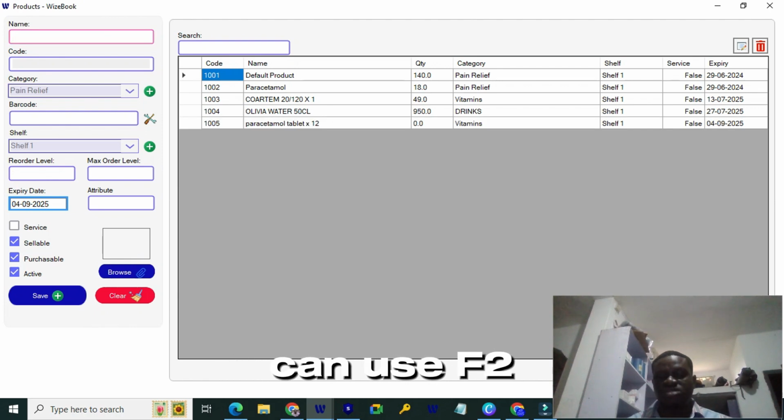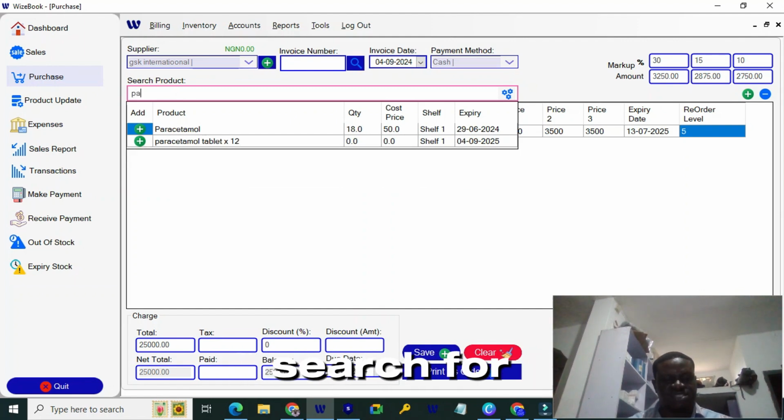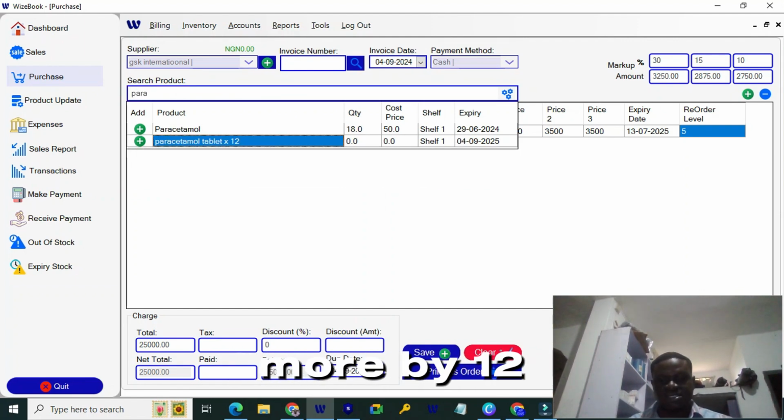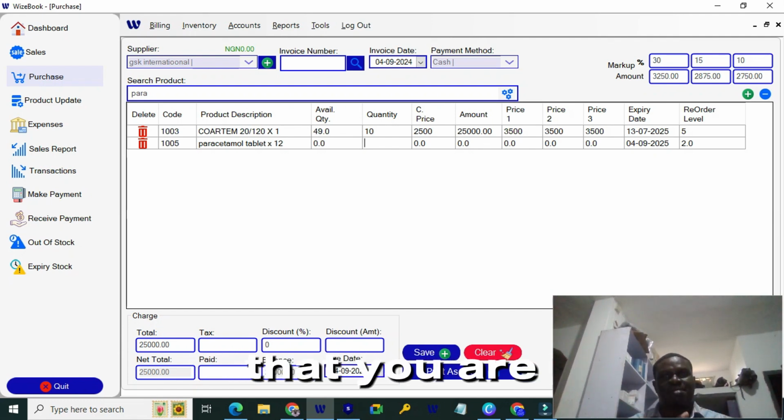Once you save, you can use F2 to close here, or you just come here and close, right? Now once you click here, it's there, or you can search for it. You can see paracetamol by 12. I put it here, right? Then the system asks you to put in the quantity. How many are you buying? The unit quantity that you are buying.